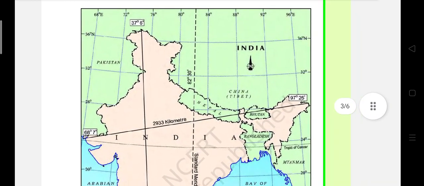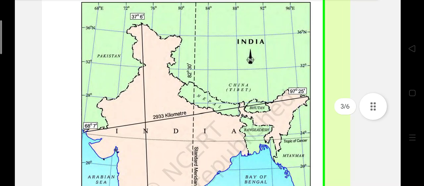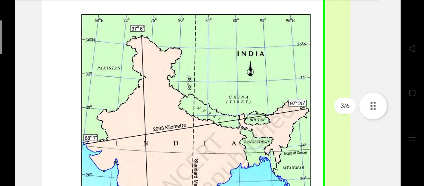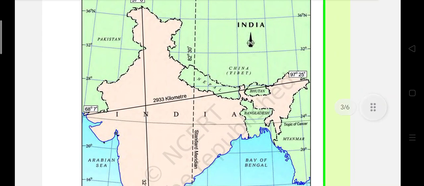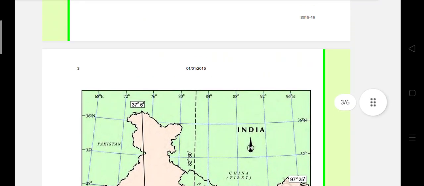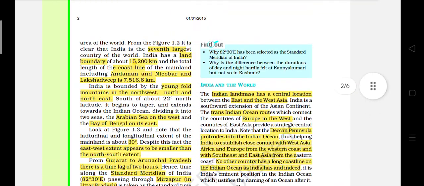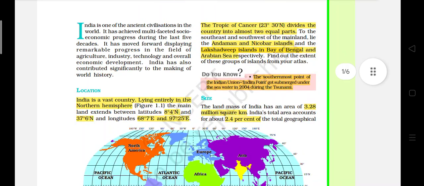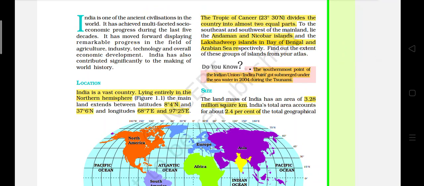This is a map. 8 degree 4 minute to 37 degree 6 minute is north-south, and east-west is 68 degree to 97 degree. So write down: the Tropic of Cancer is 23 degree 30 minute north, and it divides the country into almost two equal parts.